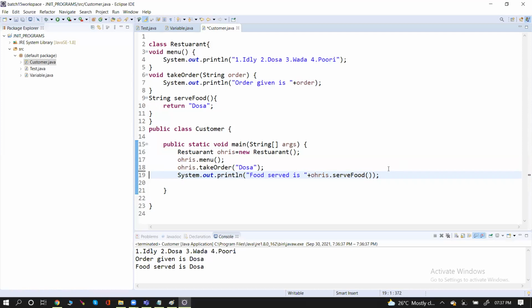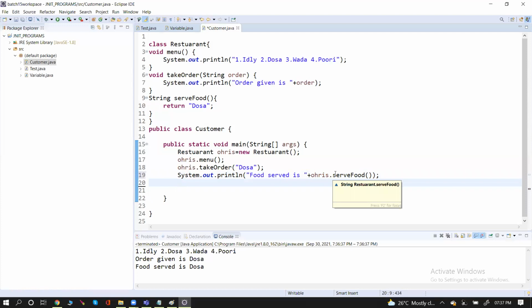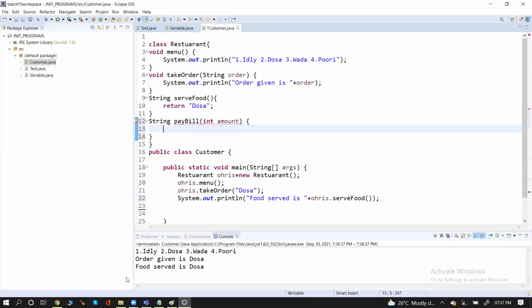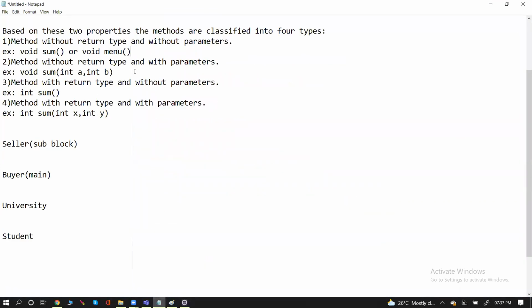Next, they have served the food and you have eaten the food. Next thing is what? Customer will pay to the restaurant. Correct, paying the bill. So who is paying the bill to whom? The customer is paying to the restaurant. The customer is giving the amount to the restaurant, and the restaurant will give the receipt, right? Yes. What will happen? String paid, with return type with parameters. You can see here, we can consider all the four types.